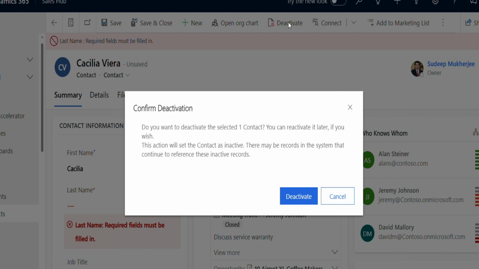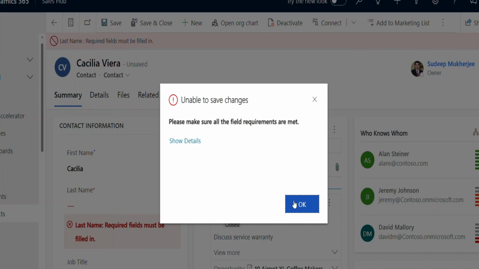Okay, so that is the beauty of CRM. You can keep the record for your own history, but you also stop CRM and even users from operating on that record. So if I click on deactivate, this will go away and won't show up in any default queries. Obviously, you can make queries for particular deactivated records.